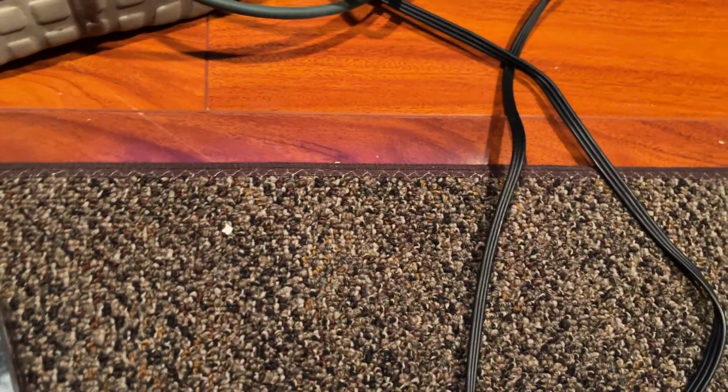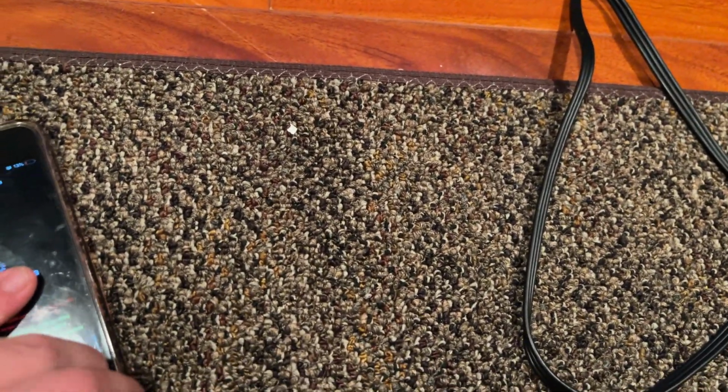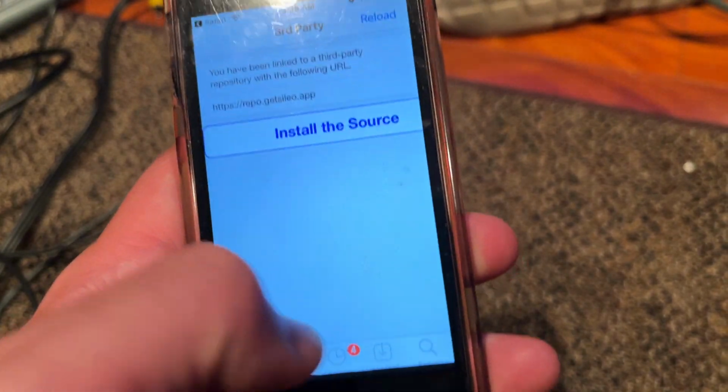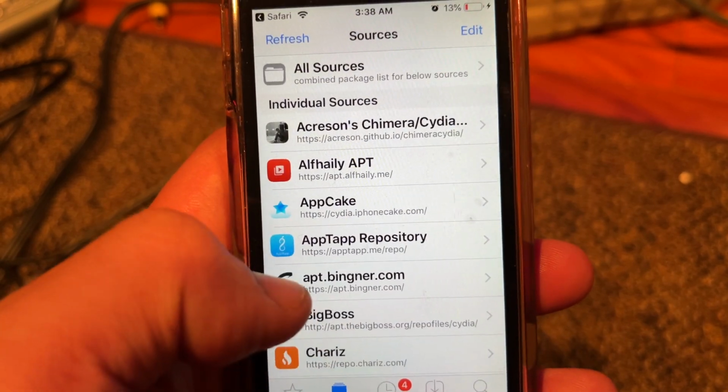I'm going to have to walk back to my device. I have to plug this thing in very soon, low battery. Let's hurry up before it's too late. Oops, sorry. See, there you go. Checkra1n is a lot better than the Electra repo.